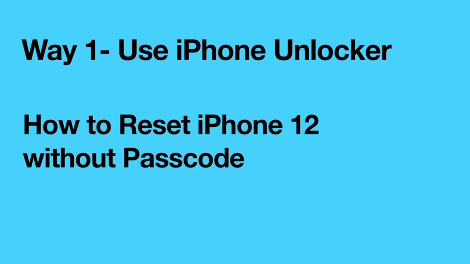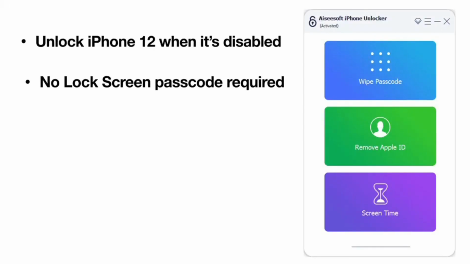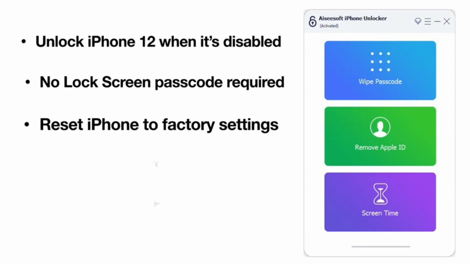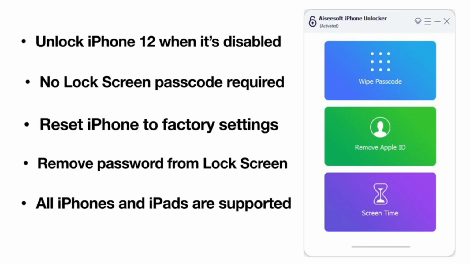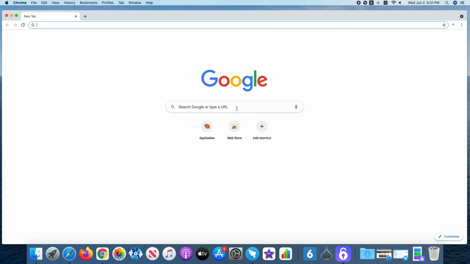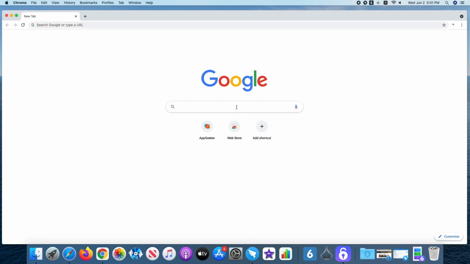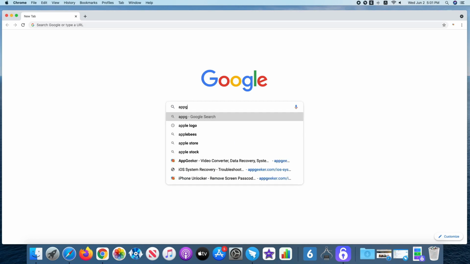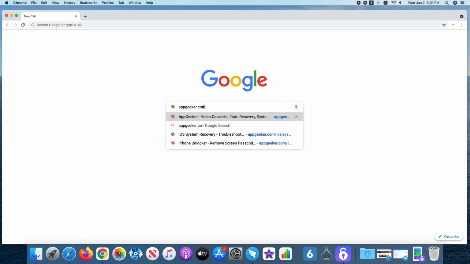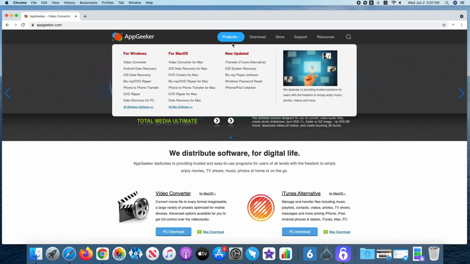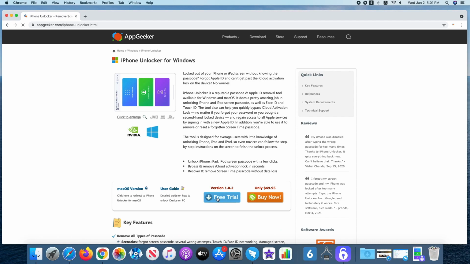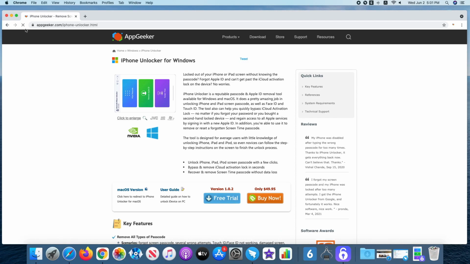This may be the easiest way to regain access when your iPhone 12 is locked and you don't know the password. The software takes care of multiple situations where you can't get into the iOS device and helps you reset it to factory condition. To figure out how to use iPhone Unlocker and unlock iPhone 12 without knowing the passcode, you need to first download it. Go to appgeeker.com, find and click iPhone Unlocker. Next, download and install it.